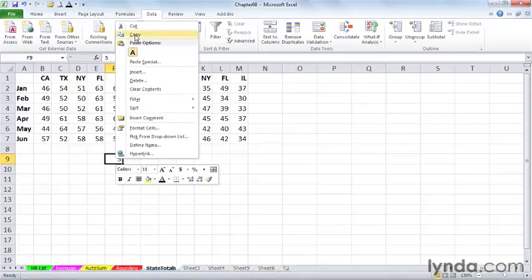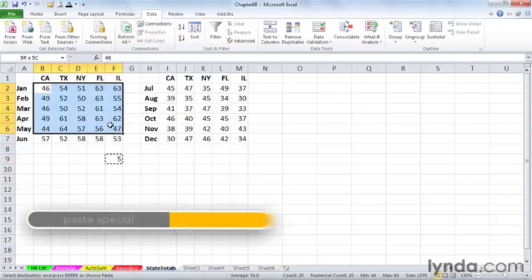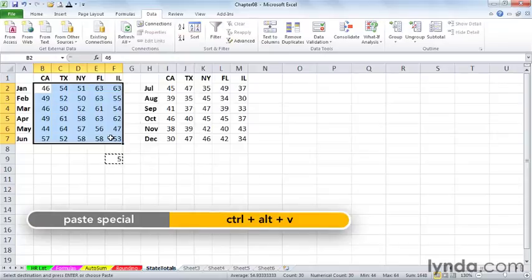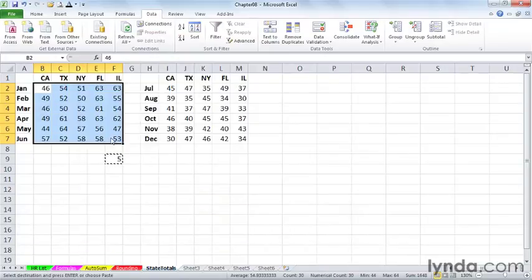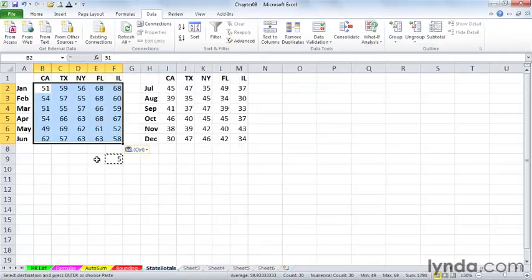Right-click copy, Control-C, whatever. And then select this data and use Paste Special. Now you can press Control-Alt-V. That's a fast way to get there. And what do we want to do here? Add. You can either click it and then click OK or simply double-click it. Keep an eye on a couple of numbers. They're all going to be bigger by 5.